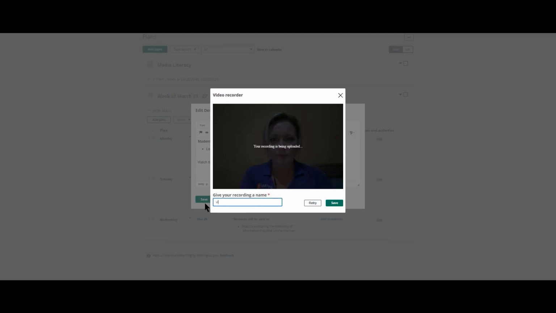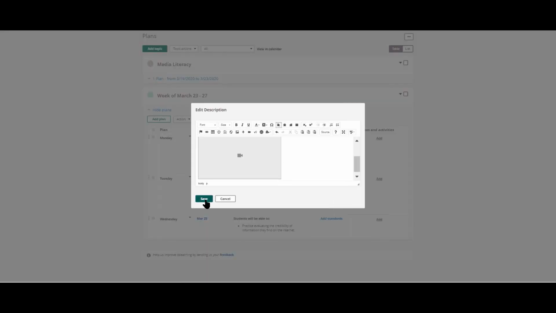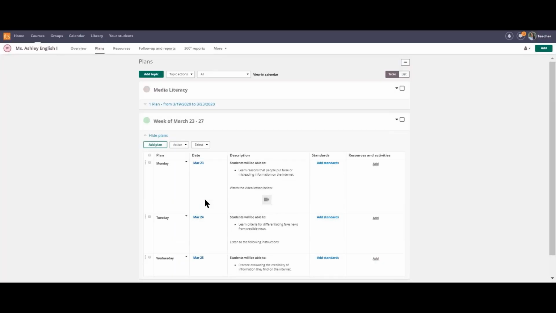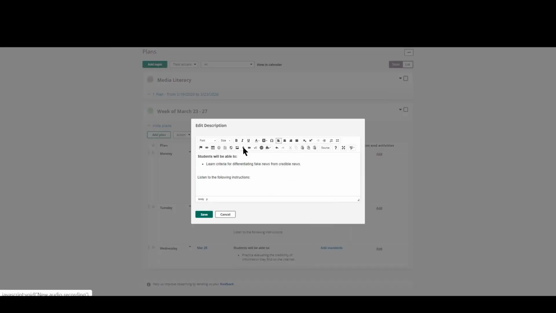Give your recording a title and click Save. Click Save on the rich text editor and you're ready to go. Now let's try adding an audio recording by clicking the microphone icon in the rich text editor. Click Record Audio, and when you're ready, click Record.